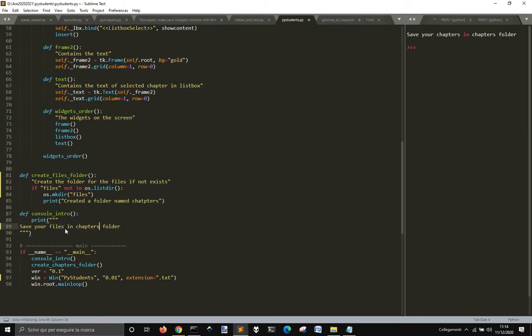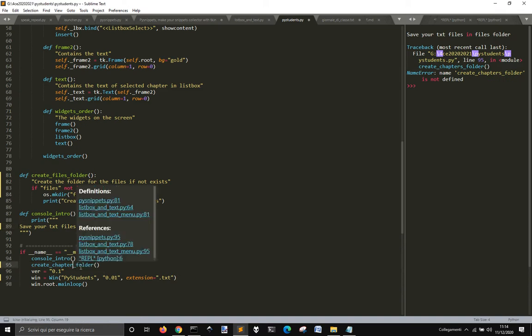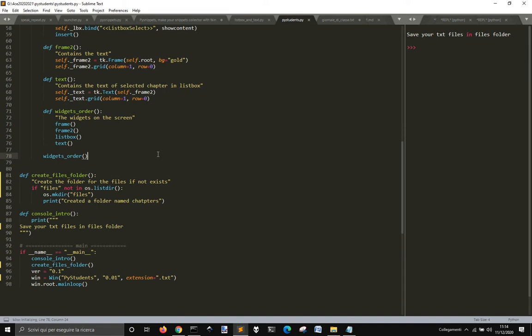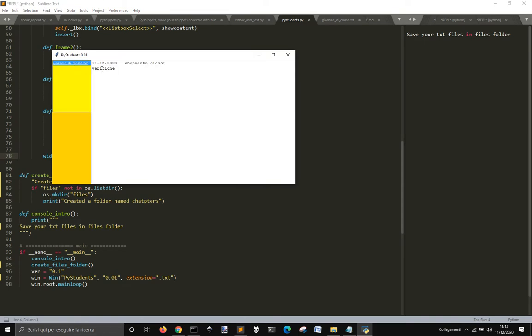Save your txt files in the files folder. So here I'm going to change this name to files. Okay, files folder. So save your txt file in your files folder, and when you run it, you get this one.